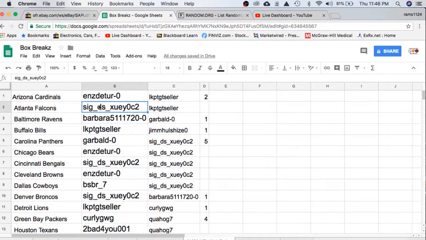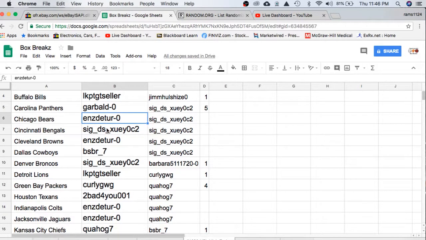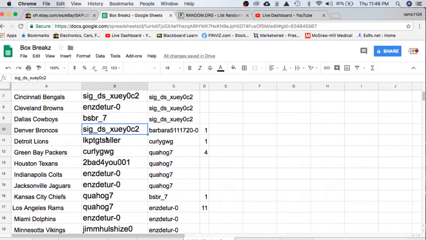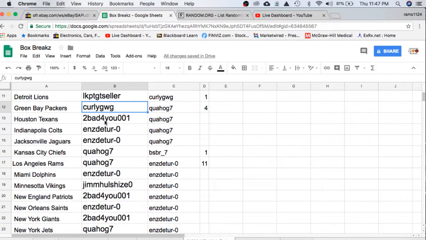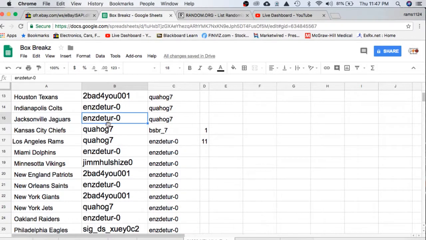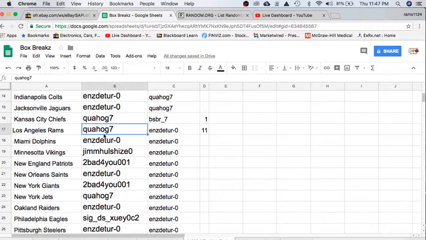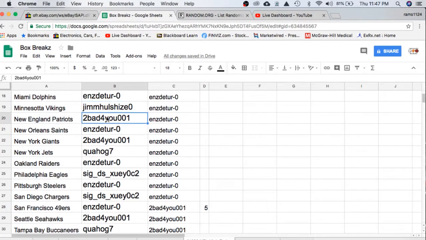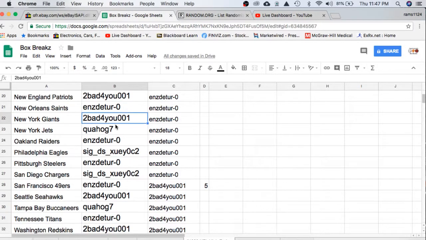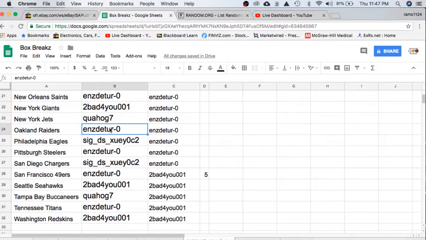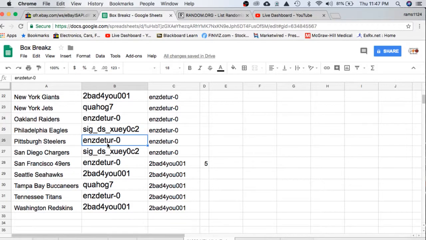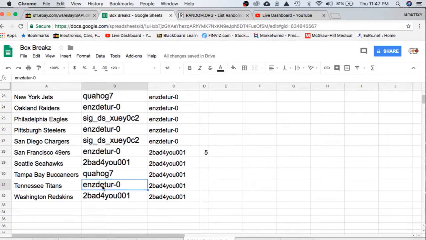We have ENZ with the Cardinals, Sig Falcons, Barbara Ravens, Seller Bills, Garb Panthers, ENZ Bears, Sig with the Bengals, ENZ Browns, BSBR Cowboys, Sig Broncos, Seller Lions, Curly Packers, Too Bad Texans, ENZ Colts, Jaguars, Quahog Chiefs and Rams, ENZ Dolphins, Jim Vikings, Too Bad Patriots, ENZ Saints, Too Bad Giants, Quahog Jets, ENZ Raiders, Sig Eagles, ENZ Steelers, Sig Chargers, ENZ 49ers, Too Bad Seahawks, Quahog Buccaneers, ENZ Titans, and Too Bad for you, Washington Redskins.